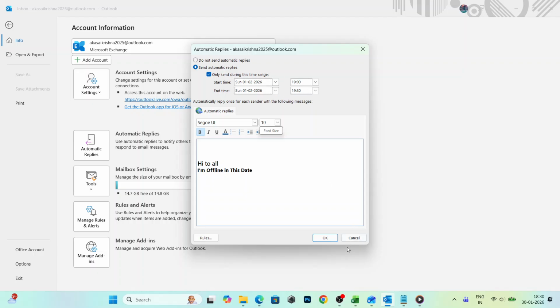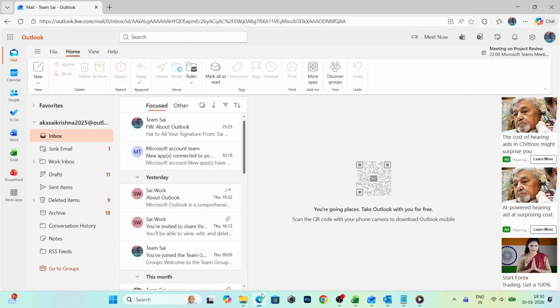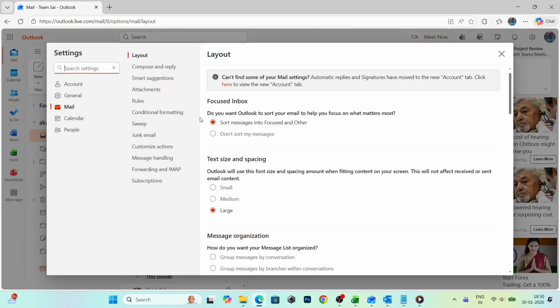For the new Outlook and Outlook on the web, the process is almost identical. Click the Settings gear icon in the top right corner. Choose Mail, then select Automatic Replies. Toggle Turn on Automatic Replies.